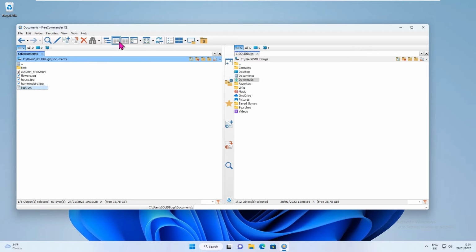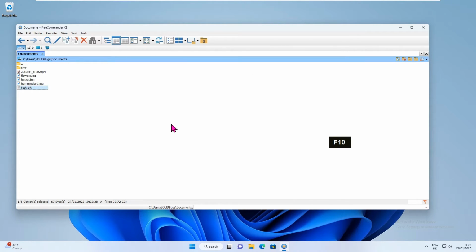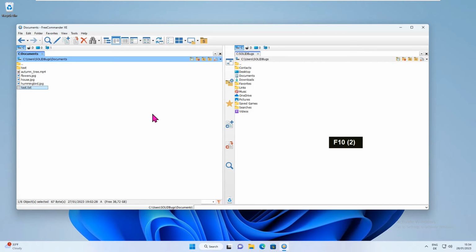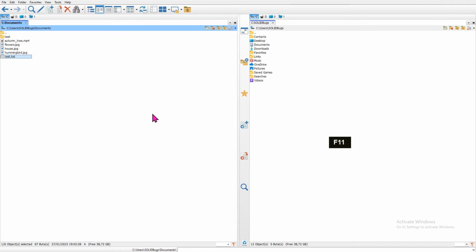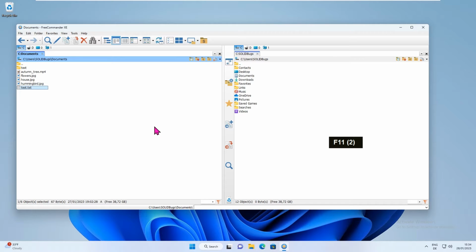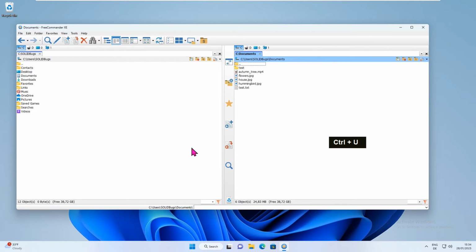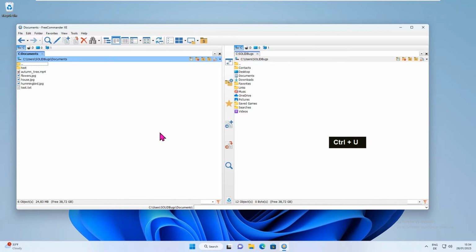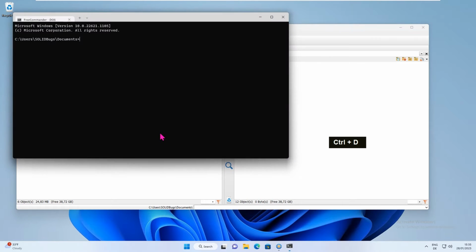While we're at it, let's cover other important hotkeys. Press F10 to switch between single and dual view. Press F11 for full screen mode. You can switch between panels using the Ctrl plus U key combination. To open a command prompt at the current path, press Ctrl plus D.